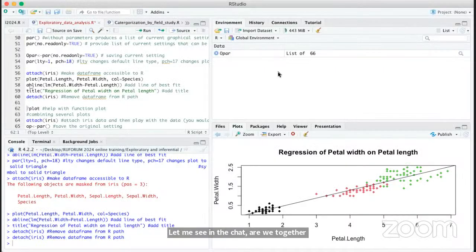Let me see in the chat, are we together? Yes. If the changes have not been observed, that means you need to rerun it again.